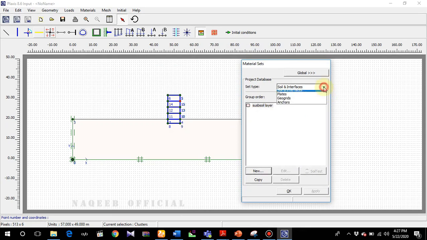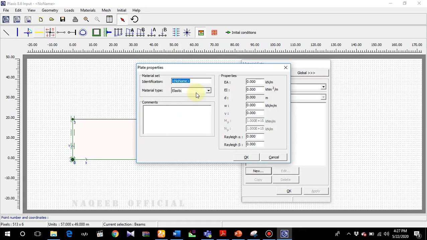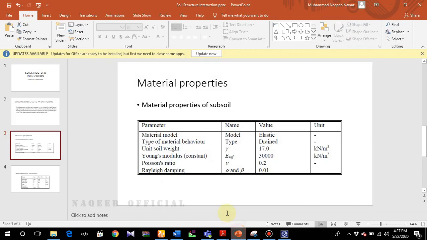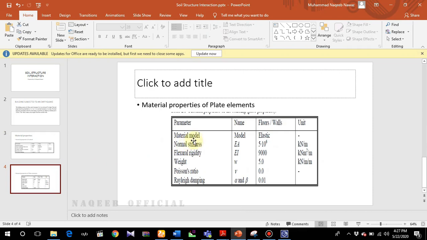Now I'll go to the plate. We'll define the plate element properties. So beams and slabs are plates, elastic beams, and we'll see what the properties are. Now the material model properties: the normal stiffness is 5 times 10 raised to the power 6.